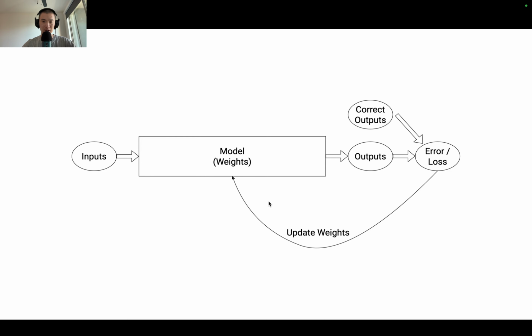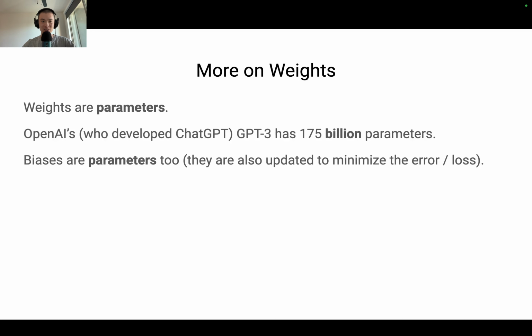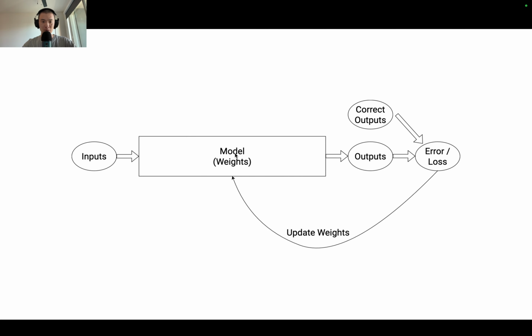So for this diagram I've shown earlier in the course, if we want to be more precise, this should be model, weights plus biases, and this should be update weights plus biases. Or if you want to be even more precise, we can use the term parameters. So this should be model parameters, and this should be update parameters.